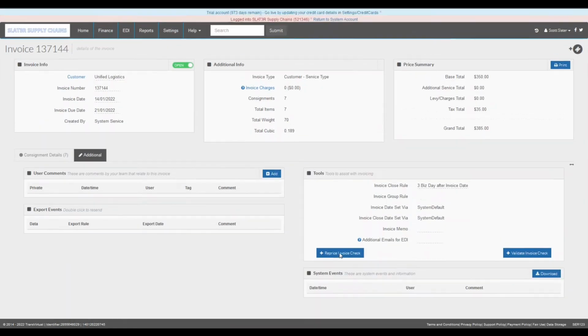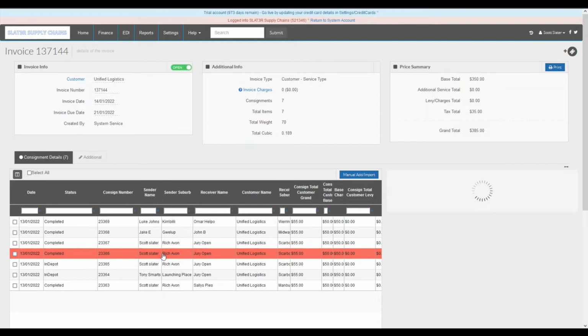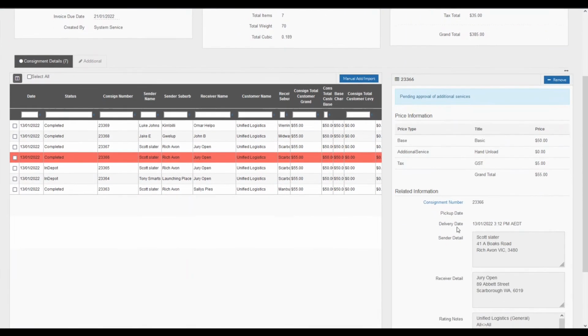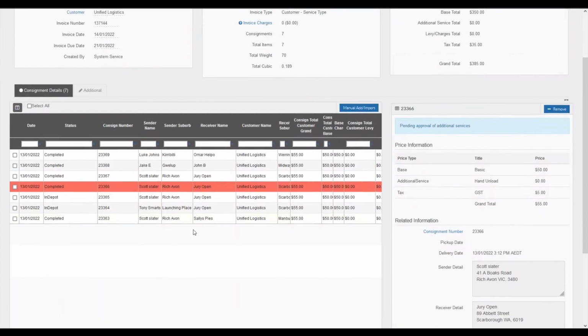So now if we go back to our consignment details tab, you'll be able to see that all of these are now white. There is, however, one consignment that needs to be fixed. So if we click on this, on the right hand side we can see the details and we can also see the rating notes. So let's click into our consignment and double check to see what the issue may be.